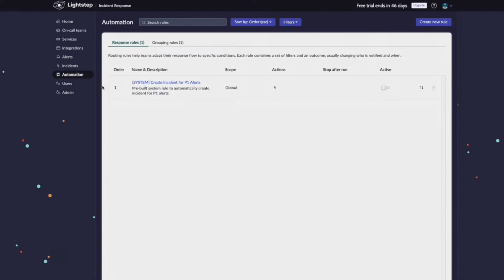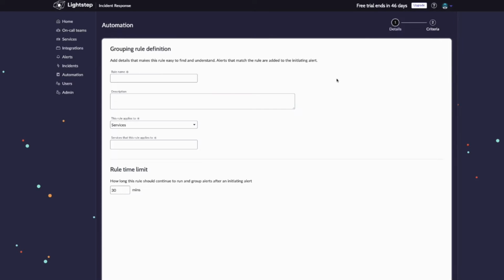In the side panel, navigate to Automation, Grouping Rules. Click Create a new rule. Enter a rule name followed by a brief description. Select whether this rule will apply to a service or a team. Or if you're an administrator, you may select all teams and services. In this example, we'll select Services and choose a service from the drop-down menu.